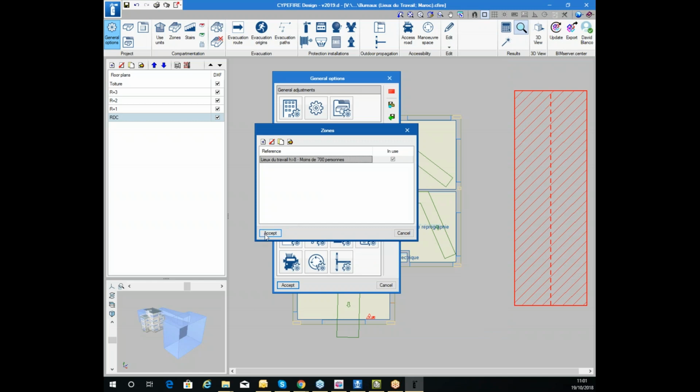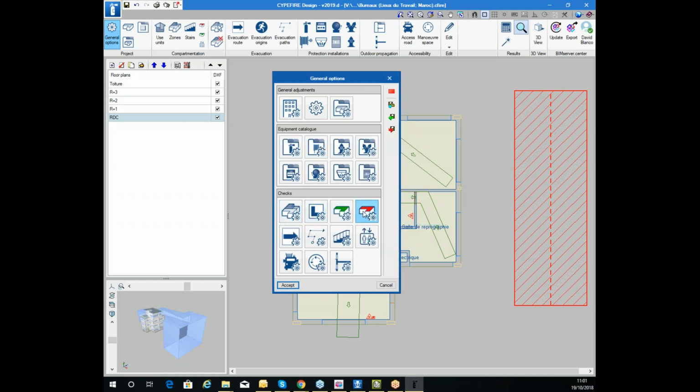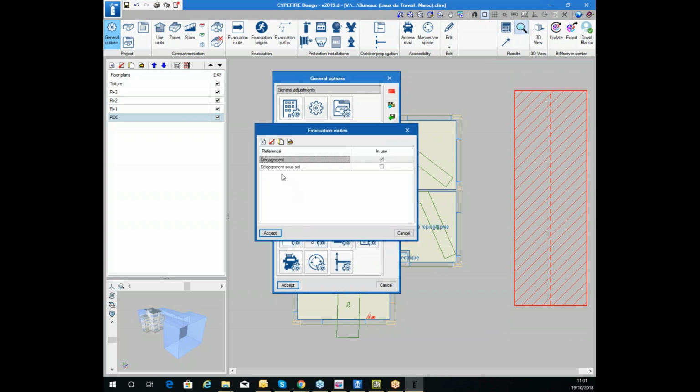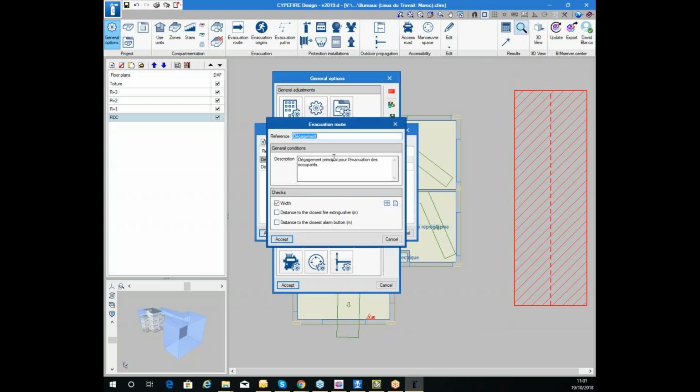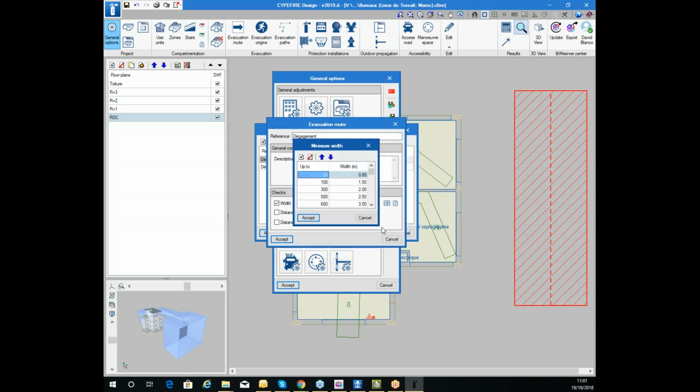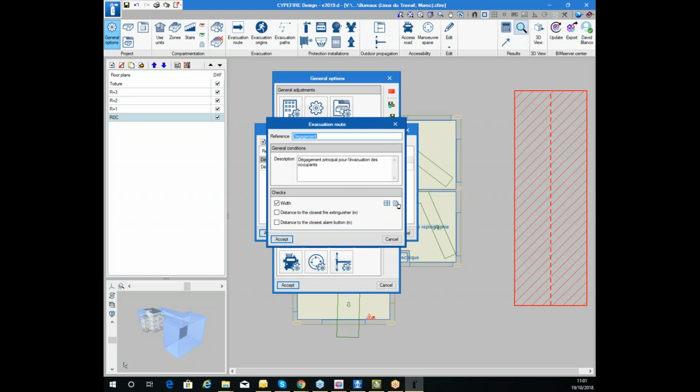Okay. So you can configure the zones, the risk zones, the safe zones. For example, the evacuation paths. Here, you choose which checks you want to configure, for example, according to the occupancy, the minimum width. For example, for 100 people, it's going to be 1.50 width for the evacuation paths. So this is a table you have to configure.